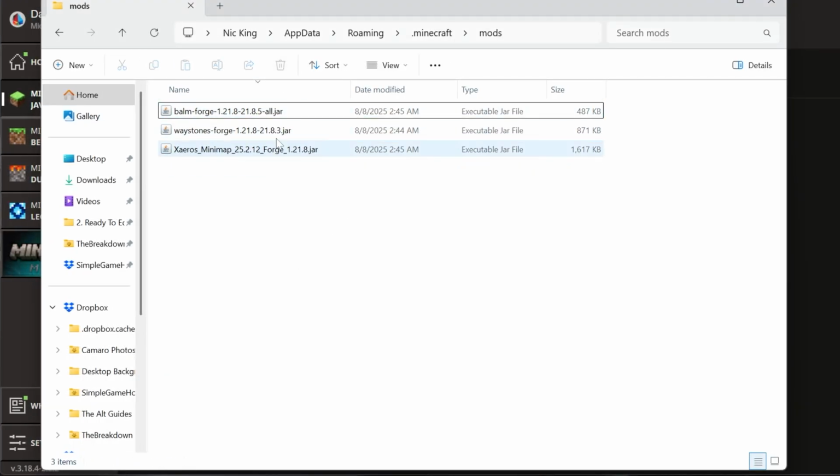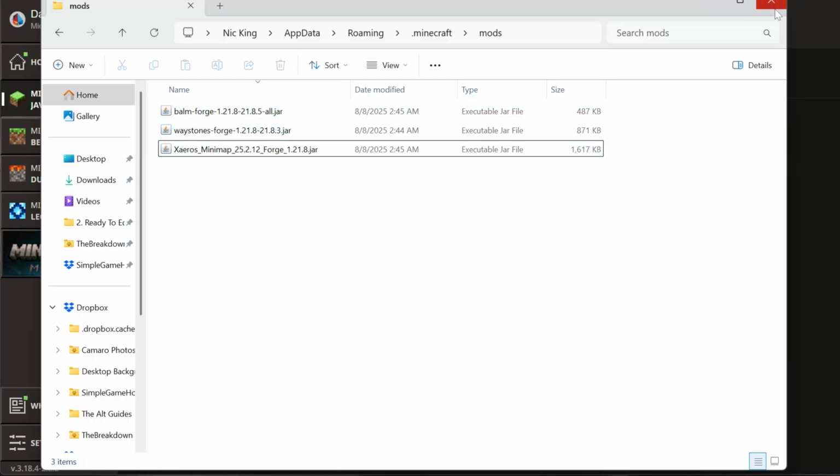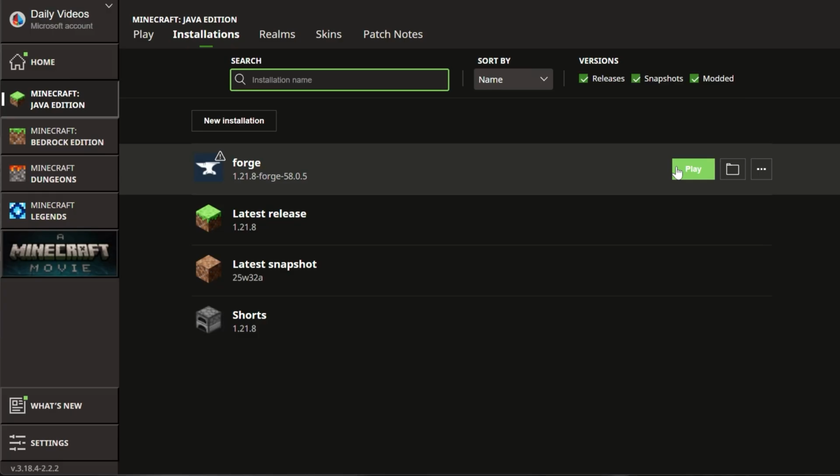We have OptiFine here already installed, but we'll delete that. We have Balm for Waystones and Xaero's Minimap all installed for the Forge mod loader now. We can go ahead and play Minecraft using Forge, click play again, and it will open up with all of the mods we've added and installed.